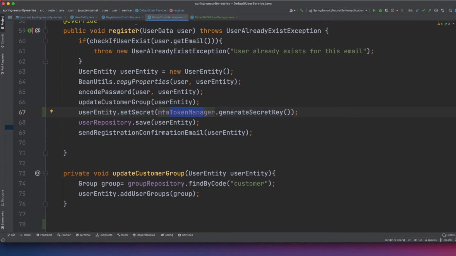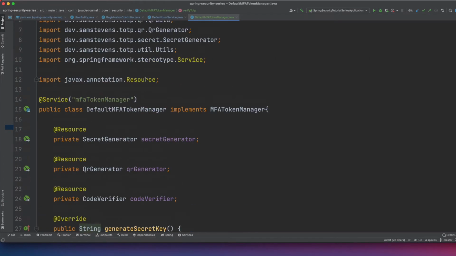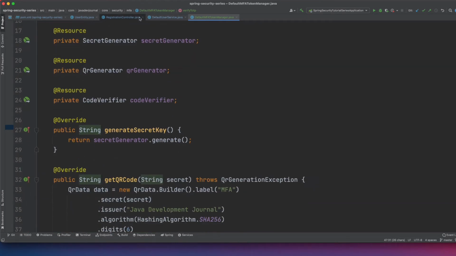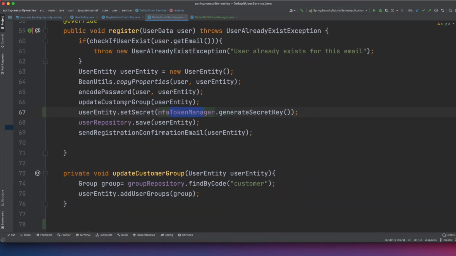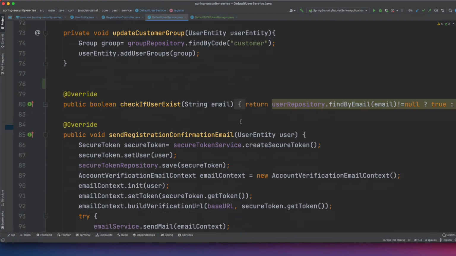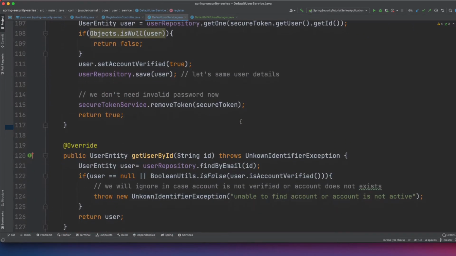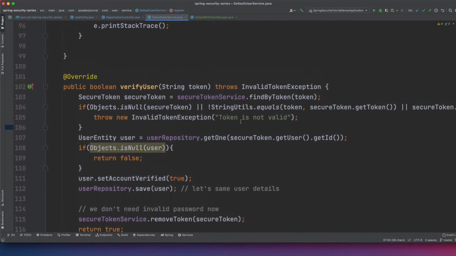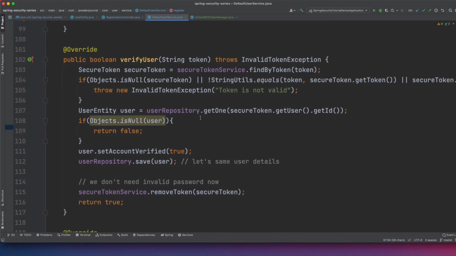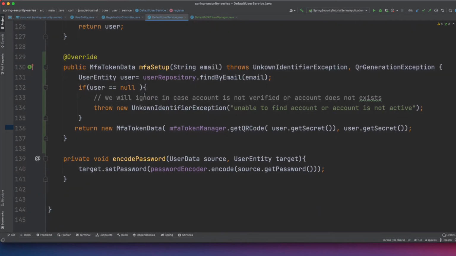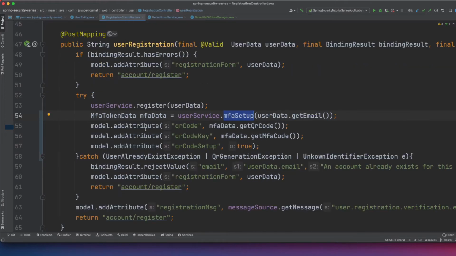Which we talked about earlier. Here it's generating this key. I'm storing this key onto the customer profile, and during the QR code generation, all I'm doing is getting this user, finding out the key, and then generating the token and returning this token back to the controller.